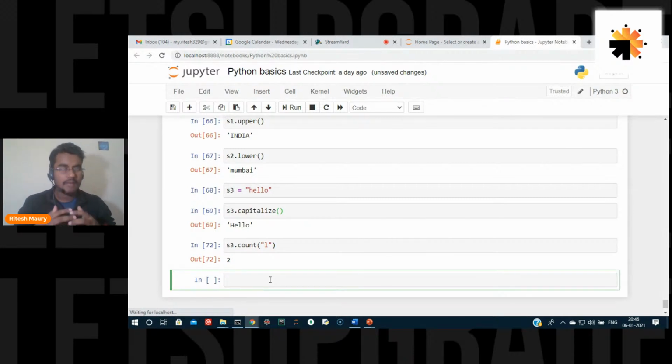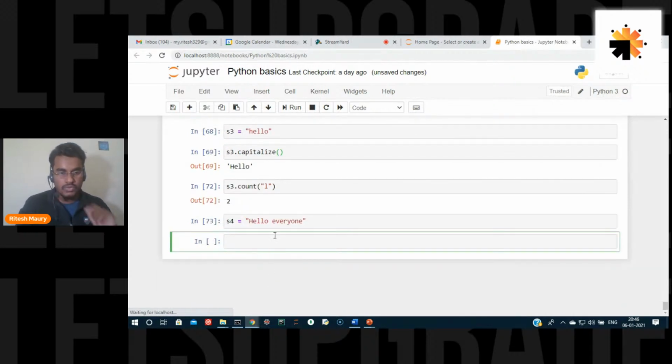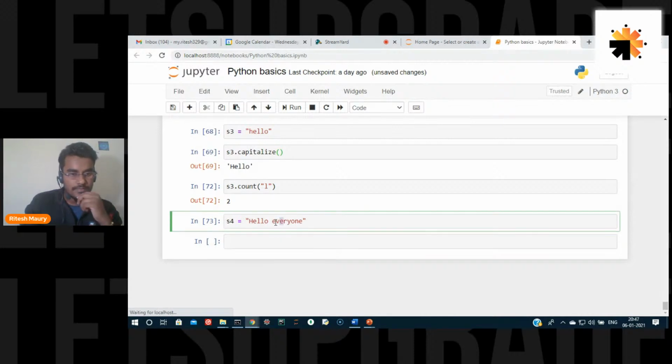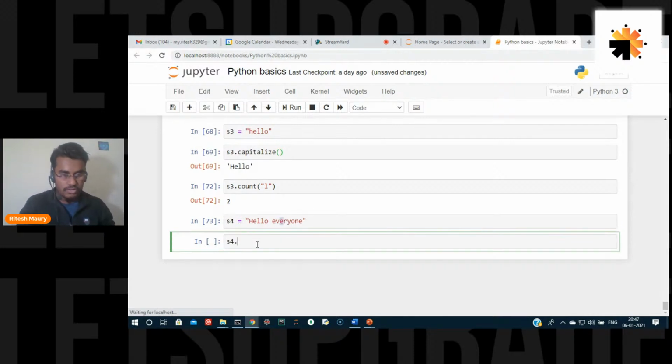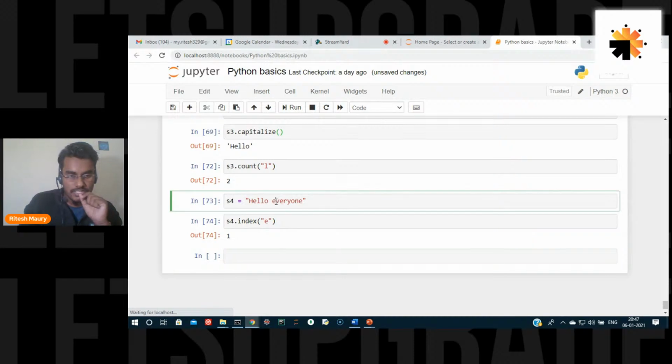And same if you have a multi-line string, not a multi-line string, a big statement: hello everyone. I want to know the index of e. If you write s4.index and pass the value e, then you get the first e. Yes, this first e, that's why you get the first index.